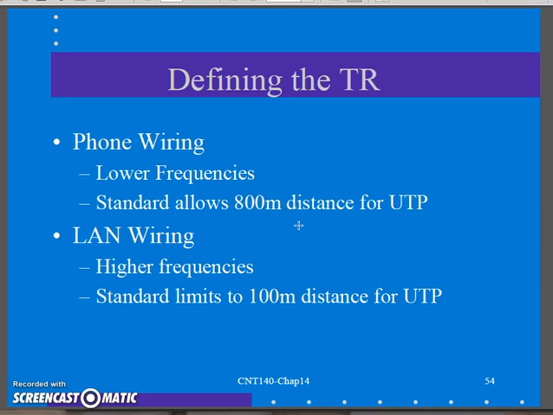So we're now into some stuff in the chapter that hasn't really been mentioned before. One of the first things they talk about is phone wiring. This is kind of where we got our beginning of data wiring. We adopted the phone wiring. Phone wiring handles lower frequencies, so the standard allows for a 100-meter distance for unshielded twisted pair. Meanwhile, LAN wiring, the higher frequencies, higher bandwidths, if you will, the standard limits it to 100 meters. Well, that's nothing new. We've been saying that all along.